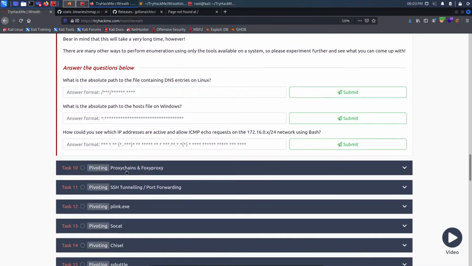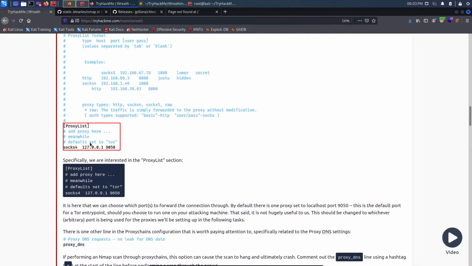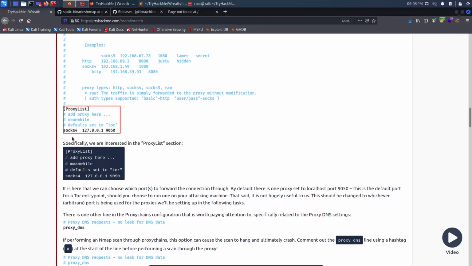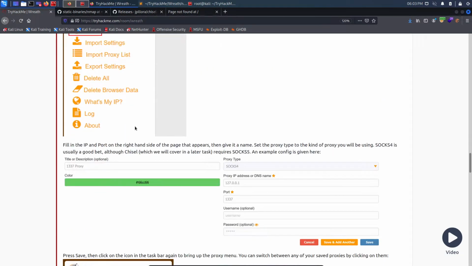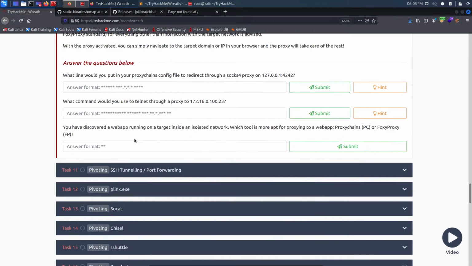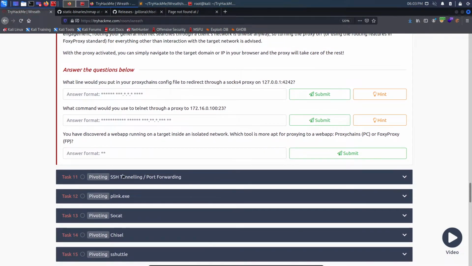Let's try to answer these questions, or I will do this at the end. So Proxychains and FoxyProxy, and right here it's the same thing which I have done. He is also specifying all of that stuff right here, with FoxyProxy, and then going into SSH tunneling.